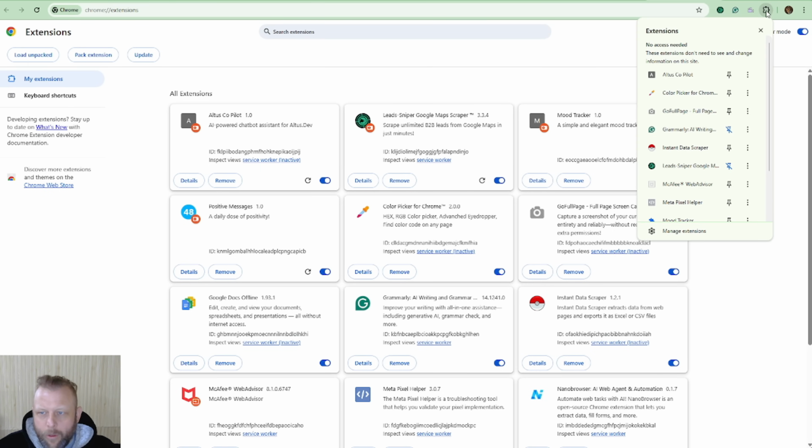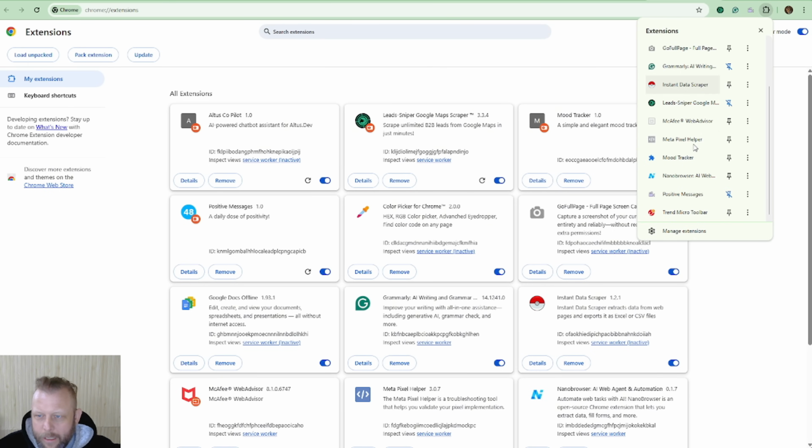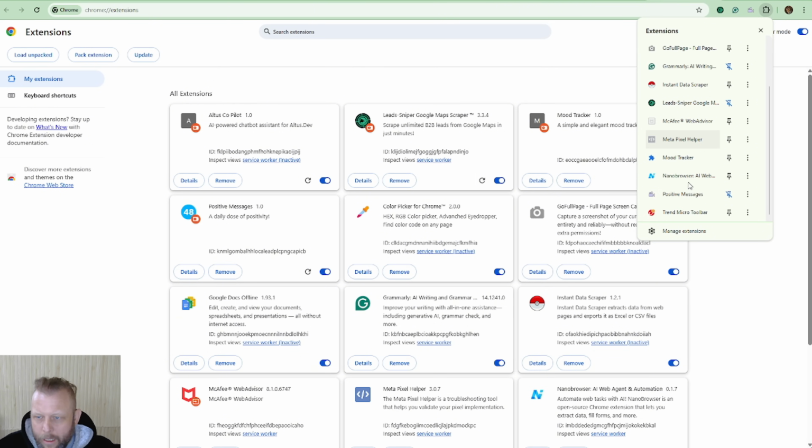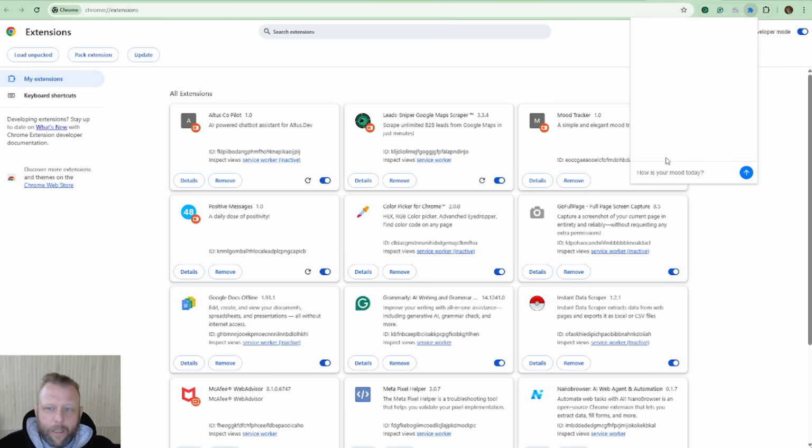And then we're going to come to your extensions. I've got so many in here. They're quite fun to build. And I'm missing something. Mood tracker. It's actually that. It is. How is your mood today?